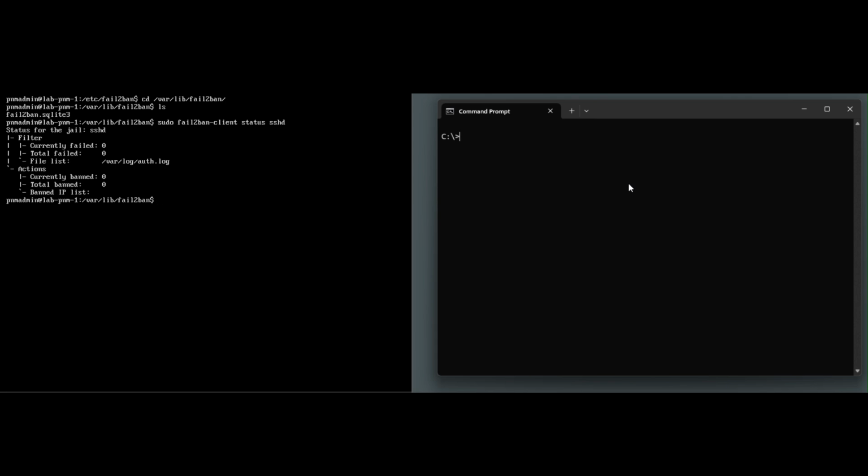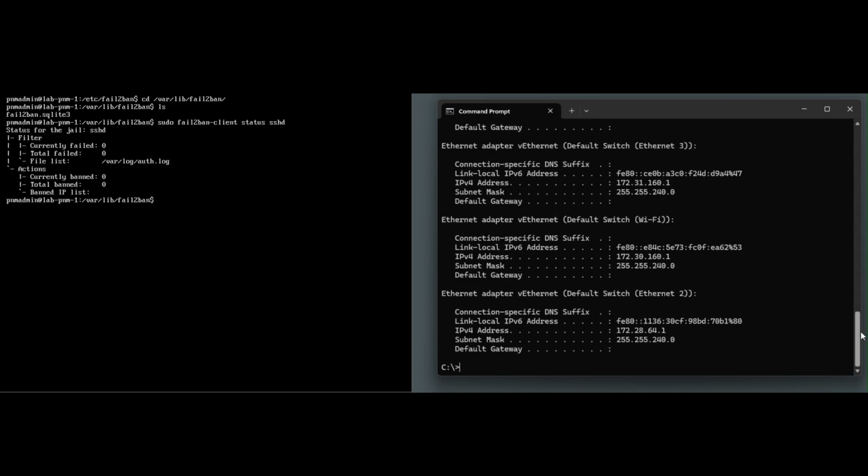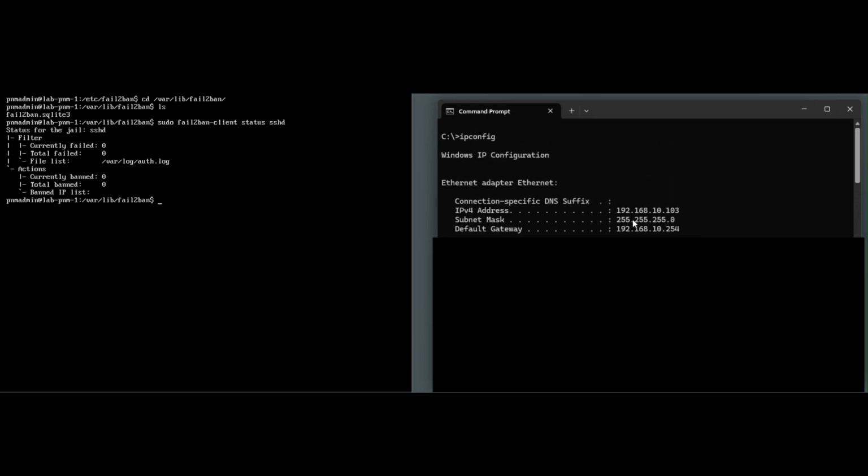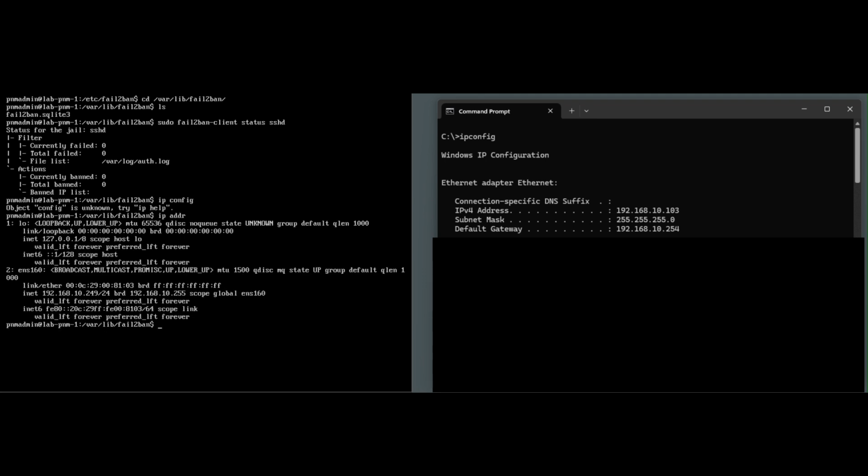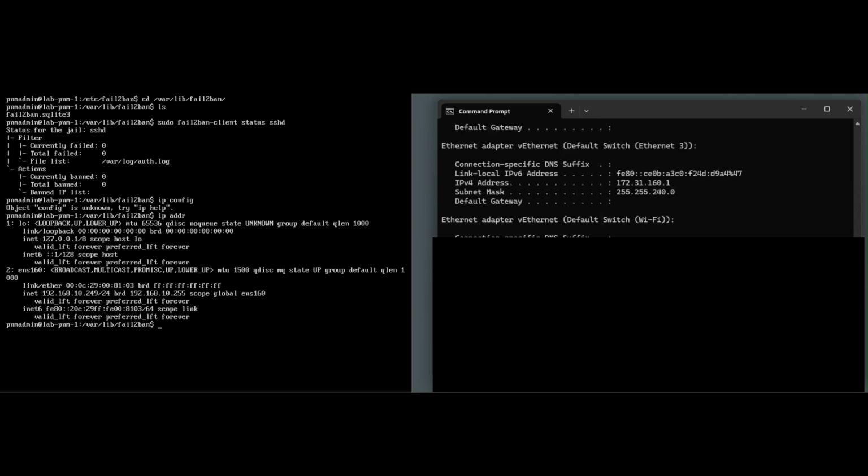Now, what's my IP address? Let's go in here and take a look real quick. Go ipconfig, scroll all the way to the top. I'm at 192.168.10.103. So that's what we're going to be connecting from. So when something goes bad, we should be seeing it over here. And what's the IP address of this little guy? Let's take a look real quick. ipconfig. Oh, excuse me, ip addr. 192.168.10.249. So let's go ahead and make a connection.